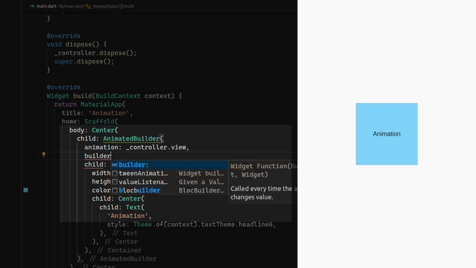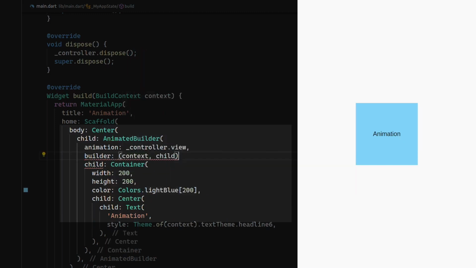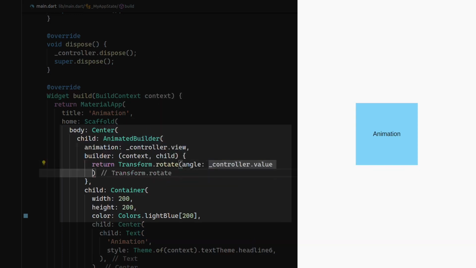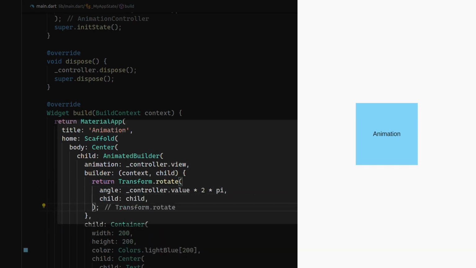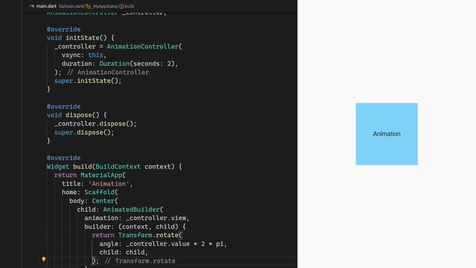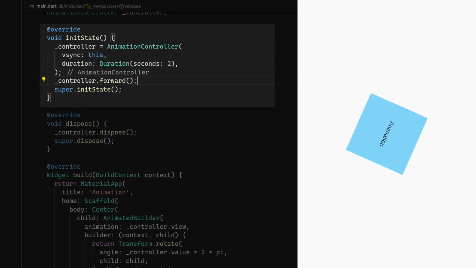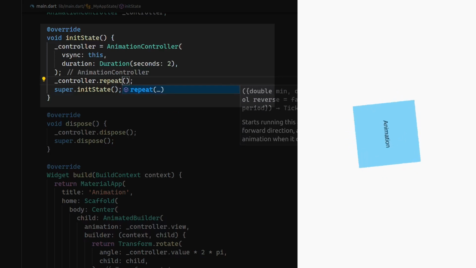In the widget, we specify the controller, a child widget, and a builder function. We tell the builder we want to return a rotated version of the child. So we wrap it in a transform.rotate and we specify the angle of the rotation by getting the current value of the controller. The builder function will be called whenever the animation controller changes values. One thing left to do, start the animation. For that we'll call controller.forward. Yeah buddy. Look at that. Let's make it spin forever by changing the forward to repeat.